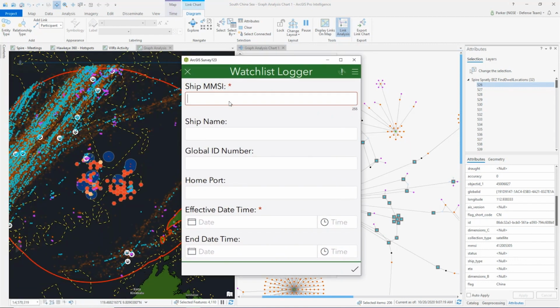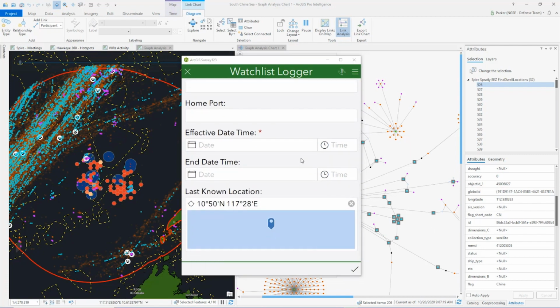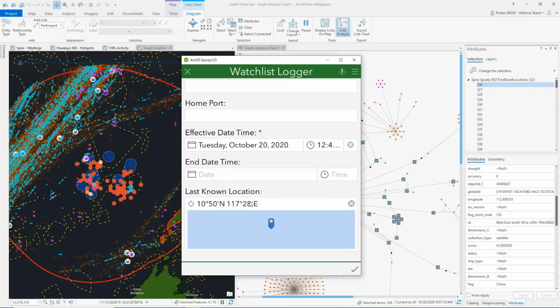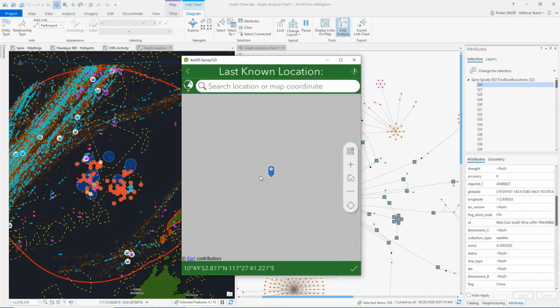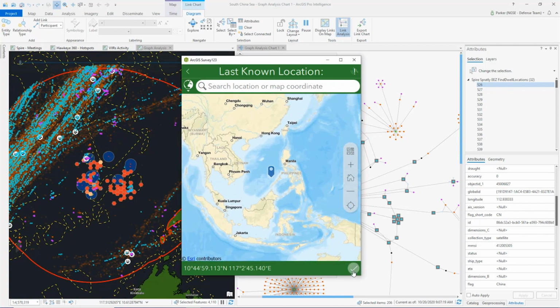To do so, I will utilize a Survey123 form configured to automatically feed my organization's watch list. I'll populate the MMSI of our ship of interest. The Survey123 form is using a pull data capability in the backend to automatically find the last known position of this ship from our AIS feature service. I'll add an effective date of when I'd like the monitoring to start. I'll just select now. And when I submit this survey, we can automatically feed our collection services in our common operating picture to monitor and track this ship.